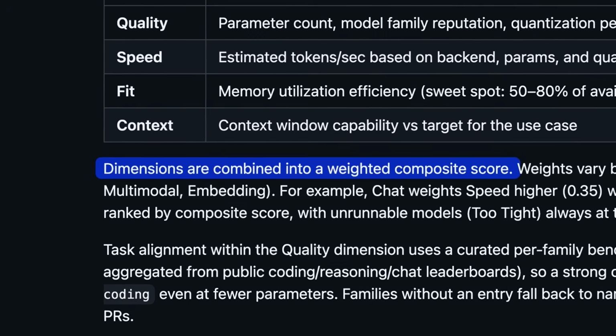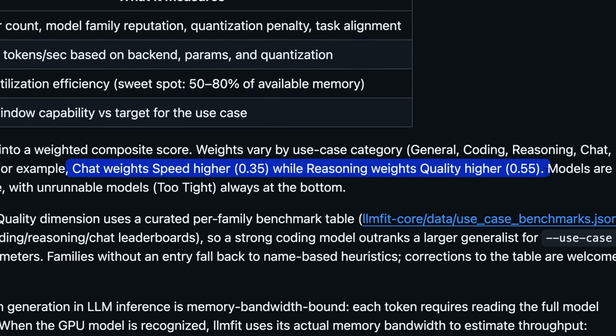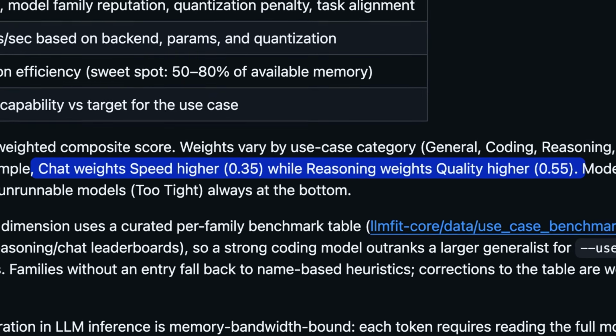But the way they are weighted against each other isn't always fixed. So for example, chat cares more about speed, while reasoning weighs quality much higher. So the same model can rank differently depending on what you're actually trying to do with it.